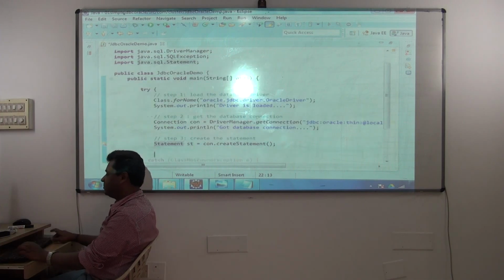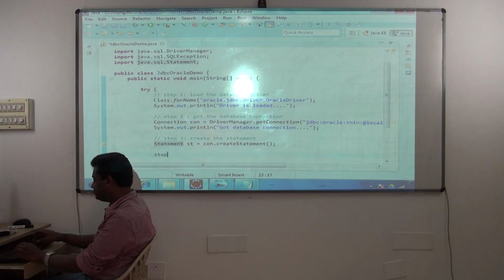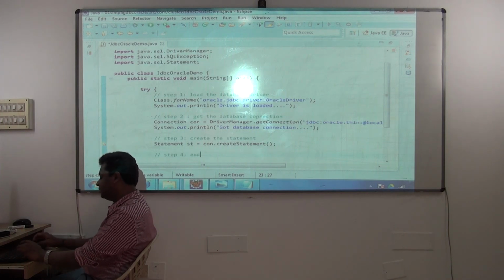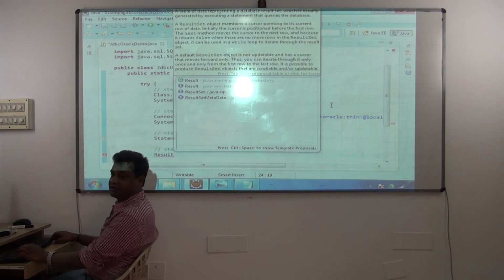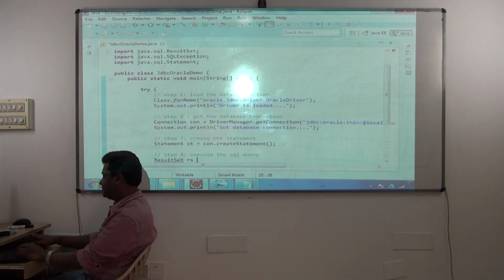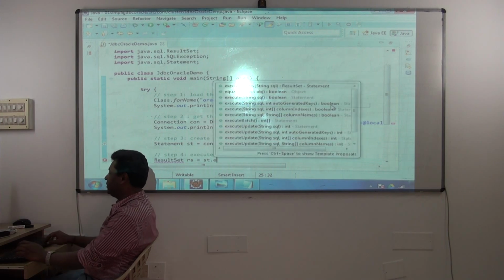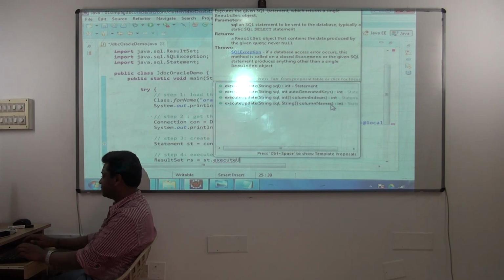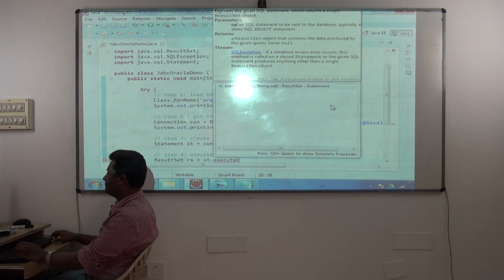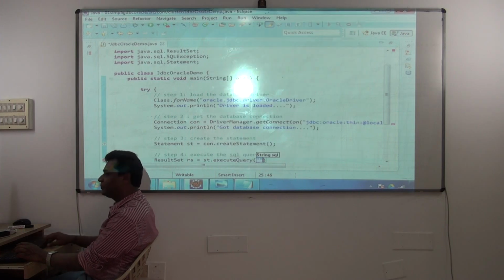Next. Next step is what? Step 4. What I told, step? Execute the query. Yes, result set. ResultSet rs is equal to st dot executeQuery, you have to use. Execute query. Yes, what is the query right now?